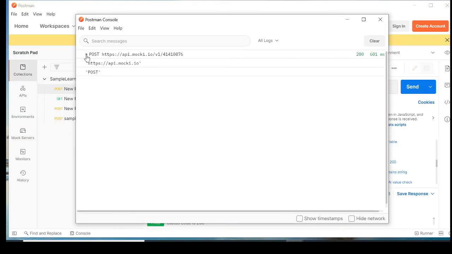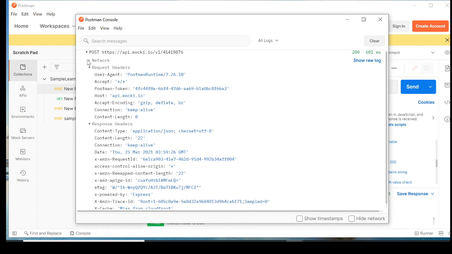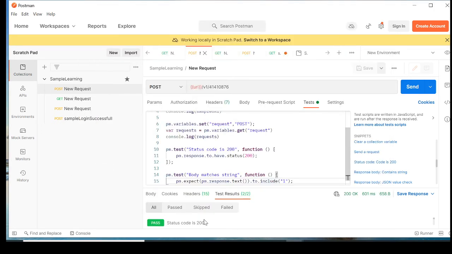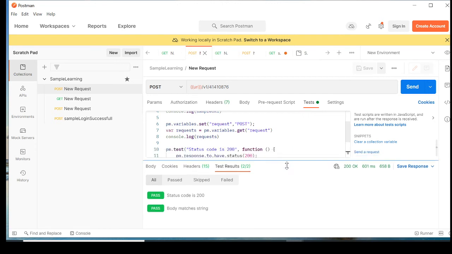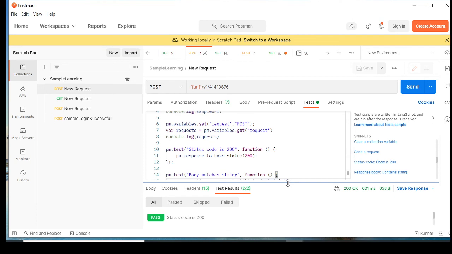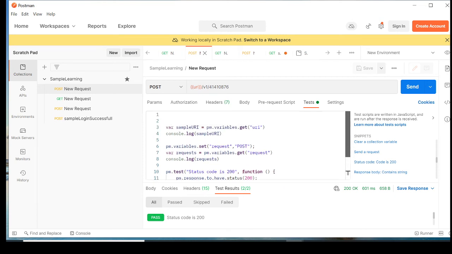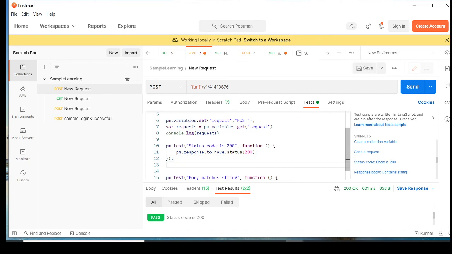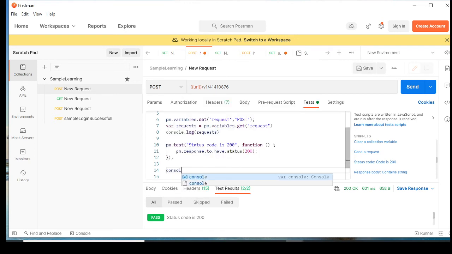It says this particular request has been executed, and over here is the particular URI and the value which you have been setting, and in test results these two status codes have passed. Simultaneously, you can print values at each step. The first is console.log of the sample URI, the second is console.log of the request, and for the third place, where you're trying to validate something, there is console.info.